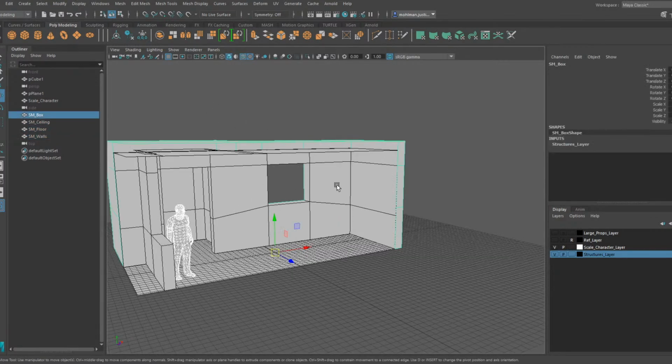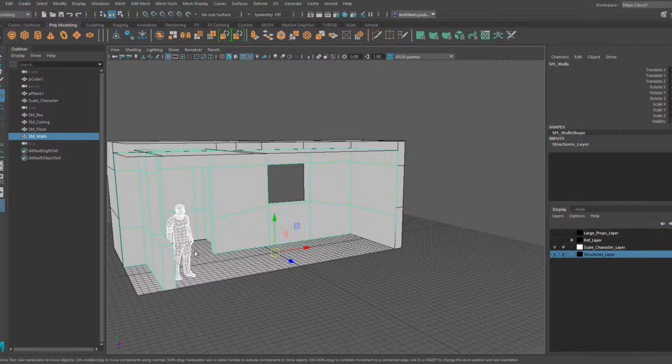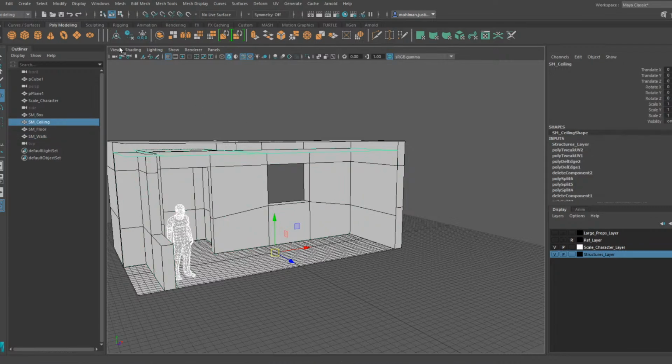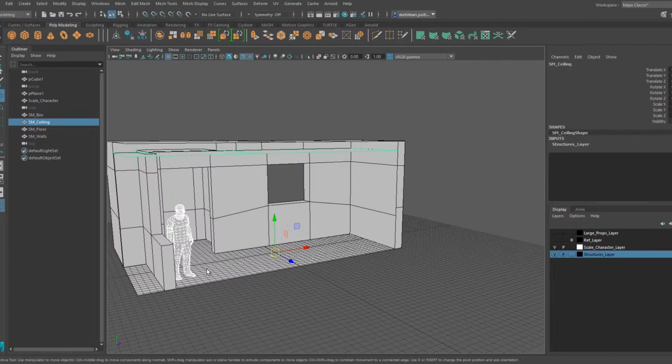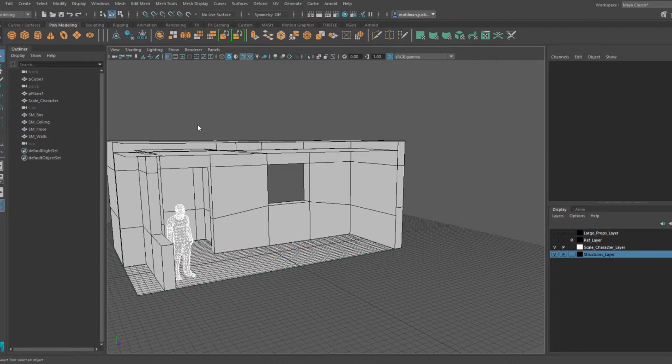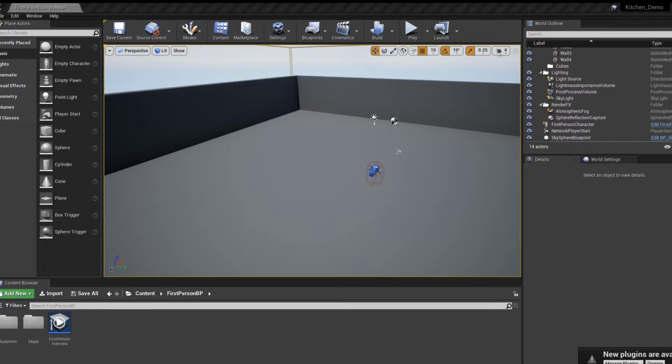Cool. Let's re-export this guy. File, export selection. Walls. Got the ceiling. Great. Got the floor. Awesome. Save this real quick. Let's go back into our Unreal. Cool.